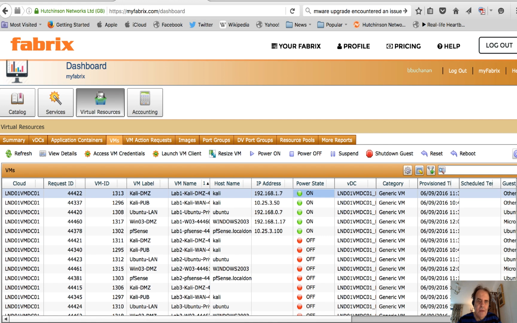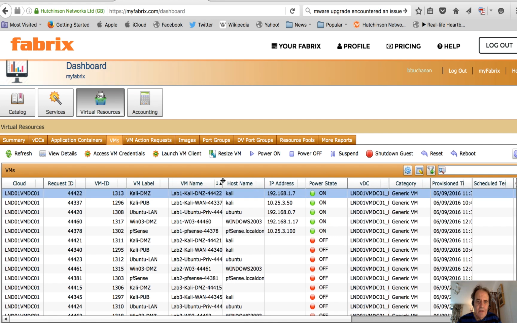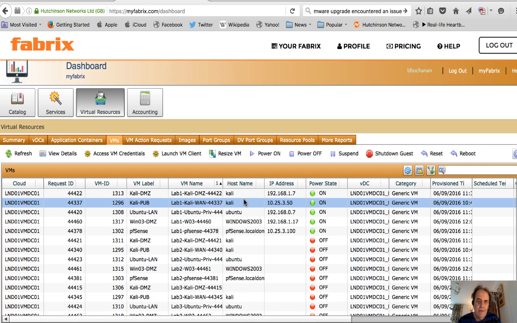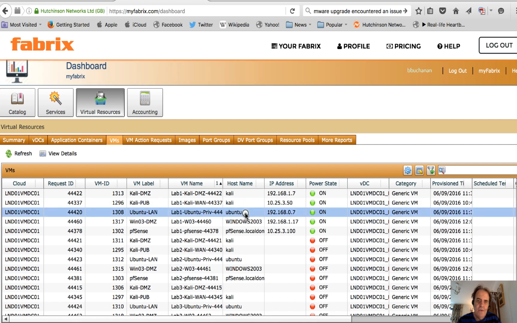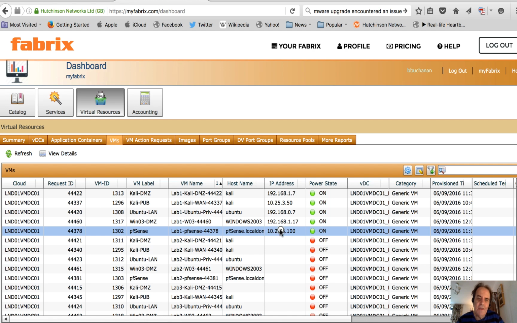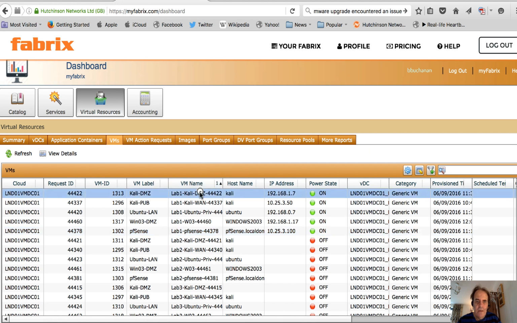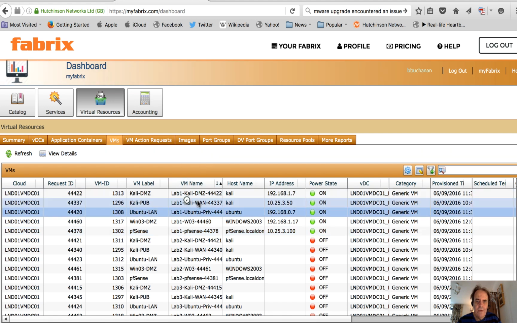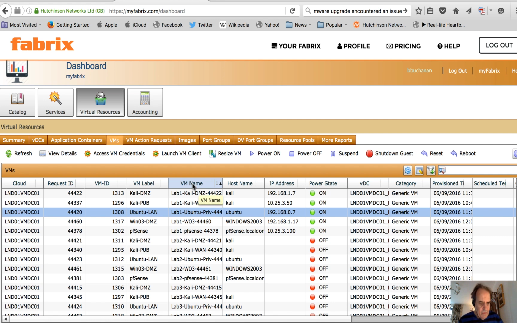So what we have is Kali sitting here on the DMZ, and then we have a Kali on the public network, Ubuntu on our private network, and Windows 2003 sitting on the DMZ, and our pfSense is running in between the three networks. Okay, so we'll just get started and open up our Ubuntu.